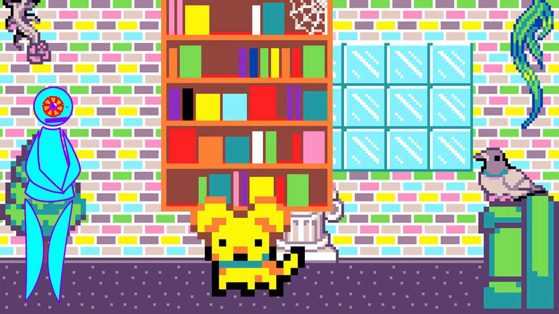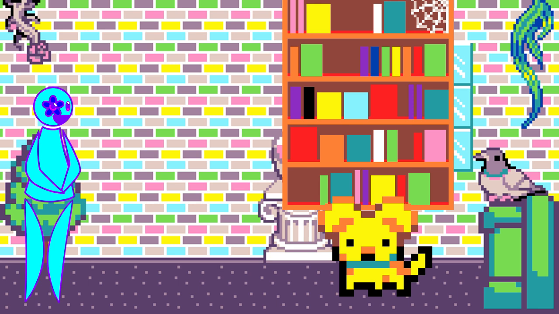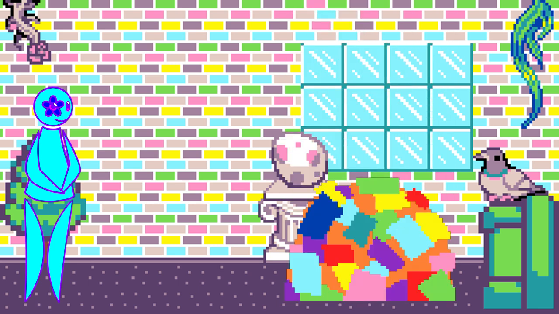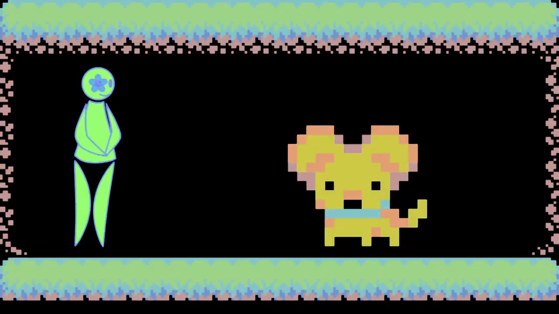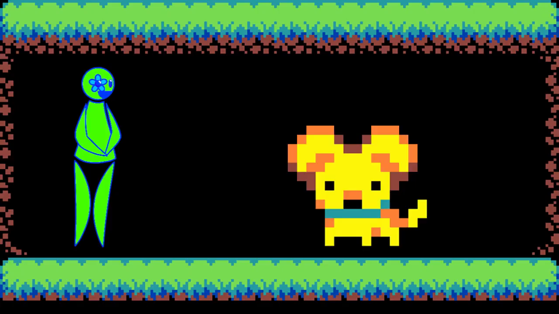What is this bookshelf you speak of? This is just a bunch of unrelated books. Oops. 9, 10, 11. Wouldn't that have been easier if I treated the books as a group rather than individually?